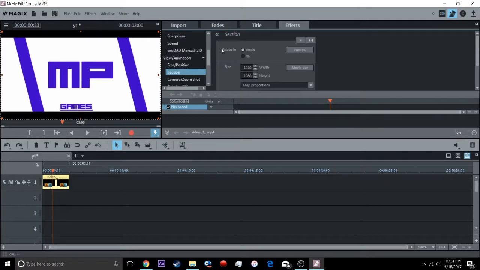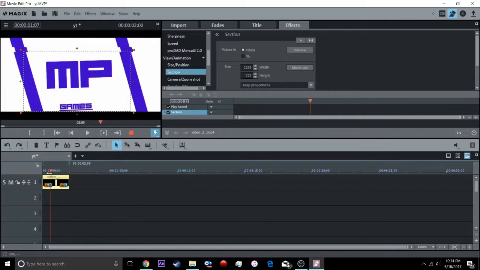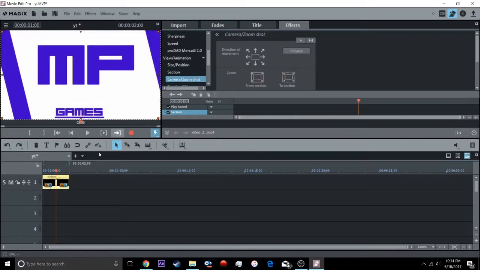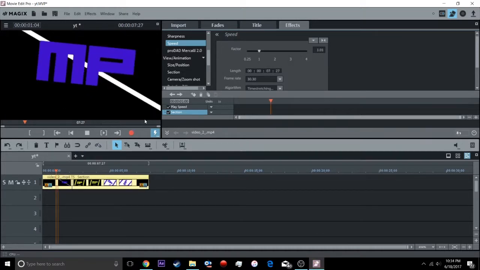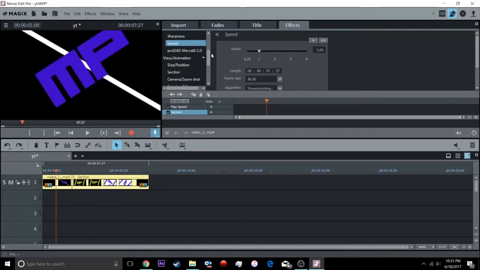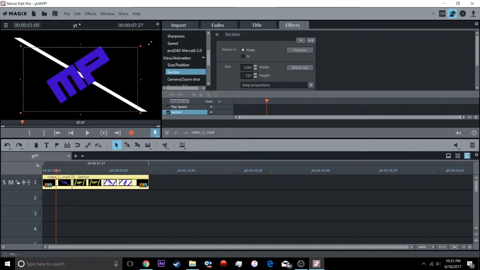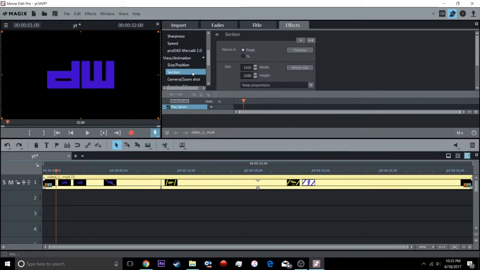And section, you're just gonna cut it in half, and it's only gonna show that part of it. See, now it's only gonna show that part of it. Oh, I never made the speed back to normal. Okay. So now it's back to normal. So section is just gonna show that section, but I'm gonna put that back because I don't want that. Okay, I'm just gonna keep clicking the undo button.